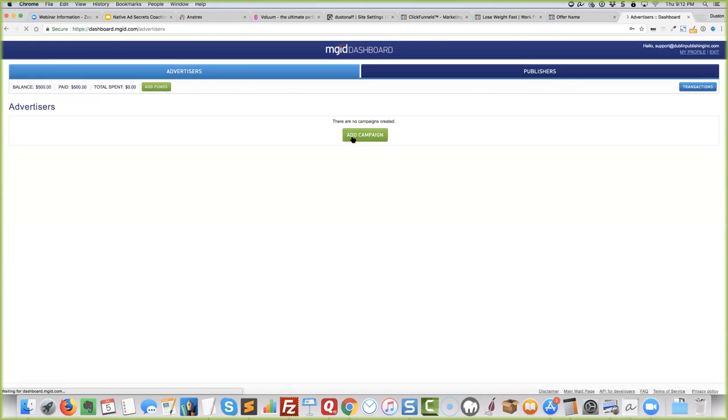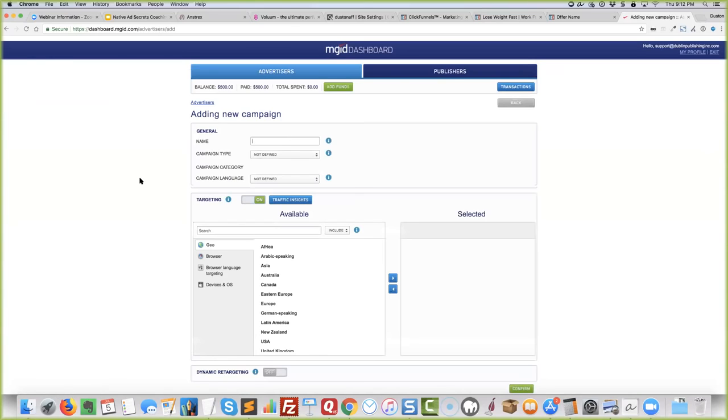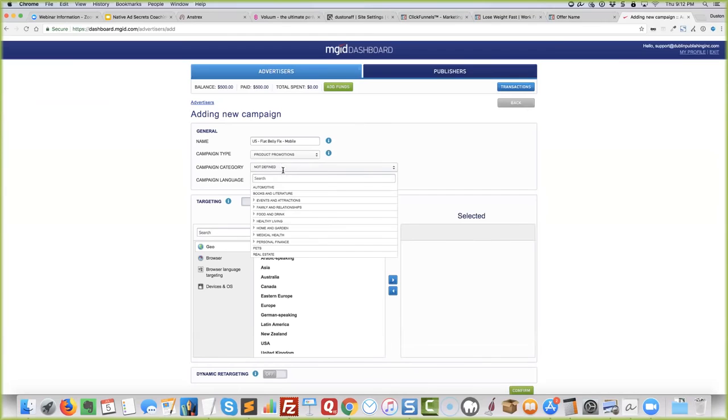So I'm going to click add campaign. I'm going to name this. It's going to be product category. This is weight loss, so I'm going to do healthy living. So this is the stuff, guys. This campaign category, you can try and pick random ones just to test them out. You'll notice though that when it goes to the approval process, the MGID guys will try and put it into where they think it'll work best, and that's fine.